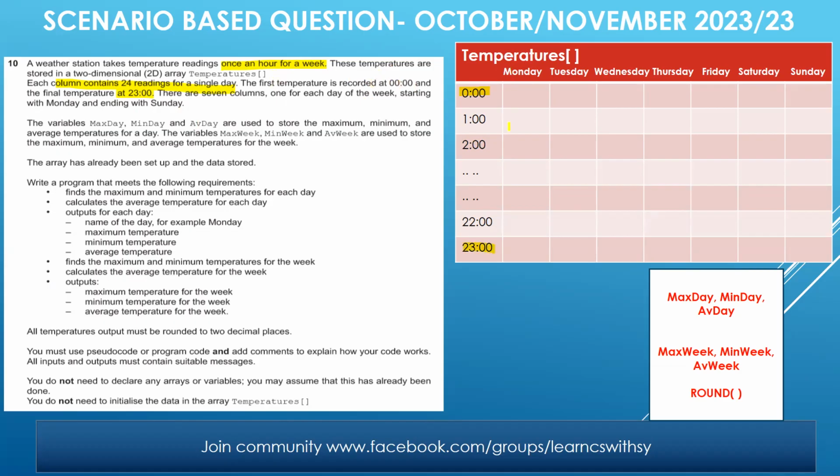And this is for one column. Like that is for Monday, Tuesday, Wednesday, Thursday, Friday, Saturday, and Sunday. Clear? It's a 2D array by the name temperatures. It has 7 columns for all the 7 days of the week. And the temperature readings are taken every single hour from 00 till 2300. Starting from 00 and ending at 23. There are 7 columns, one for each day of the week, starting with Monday and ending with Sunday. Now you can see this is starting with Monday and ending with Sunday.